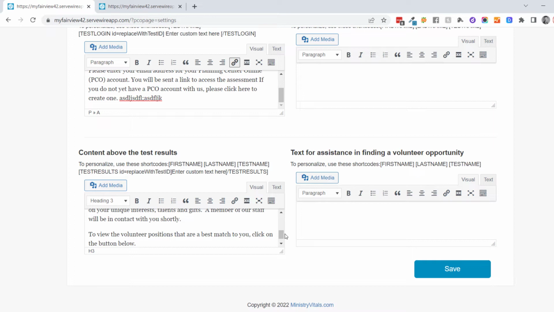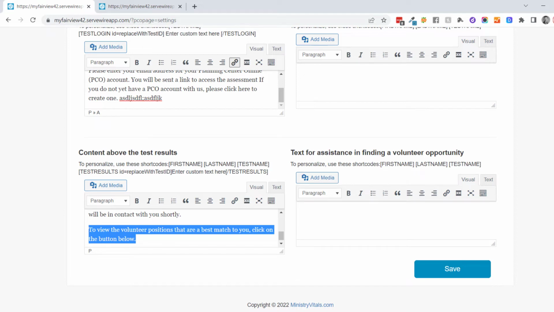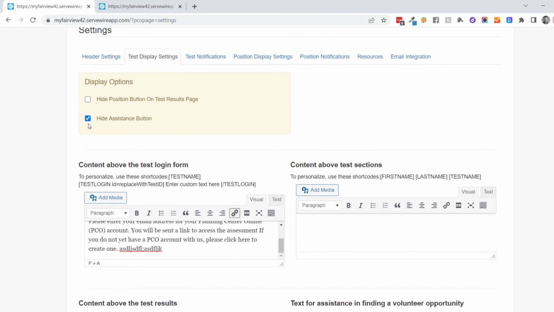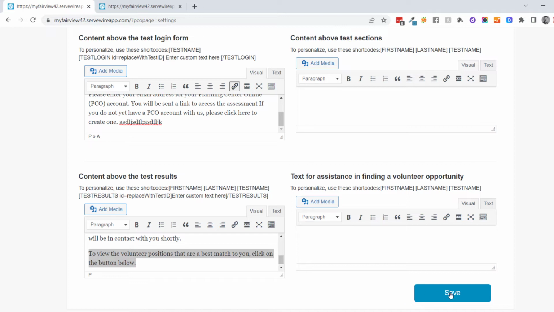So depending on what you want to do here, if you want to wait and do it all together, then there's nothing you need to change. But if you decide to launch your assessment and not use the positions module at all, or use it down the road, then you'll want to take a couple of extra steps. And the first thing is you want to delete this statement that's right here, and then scroll up and click the Hide Positions button on the test results page. So you click that, and you delete that sentence, and then you click the Save button. And that'll remove it and won't confuse your users. They won't see a button that they click on and go to a page where there are no positions listed.